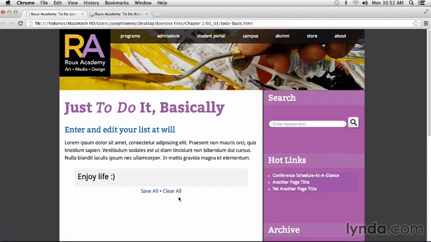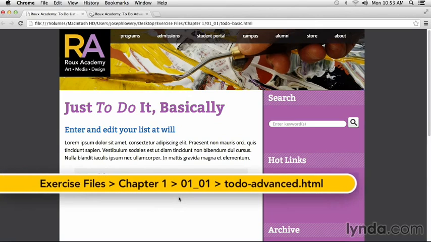As I mentioned in the intro, we're actually creating two different to-do list apps, one fairly simple and the other much more enhanced. Let me show you how each of them work so you can get a clearer picture of what's ahead. If you're the type who likes to dive right into the code, you'll find the completed projects in the Chapter 1 01_01 folder.